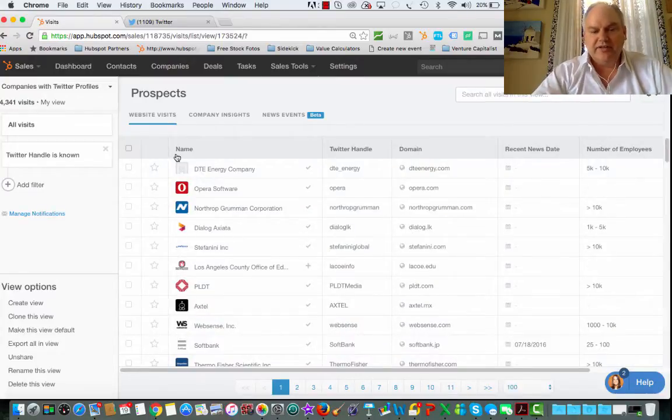So here's a particularly interesting one: companies with Twitter profiles. So the system saw that a company visited, and it was able to find out that the company has a Twitter profile. And here you go. There's 4,341 in this particular view that have visited. And that means that if you wanted, you could create a list on Twitter. By the way, this is highly recommended. Of those companies, a particular list of companies that have visited your website with a Twitter profile, and then you could monitor them, right?